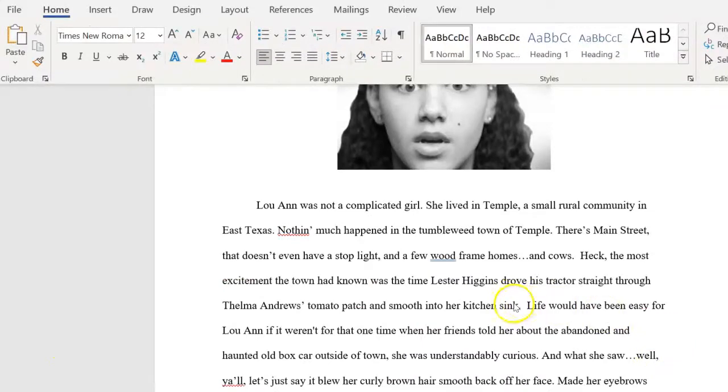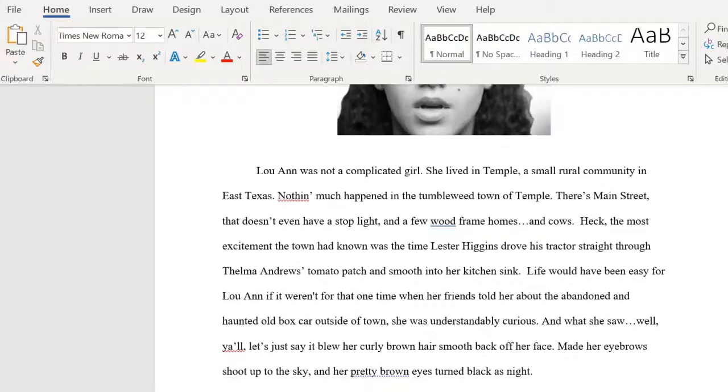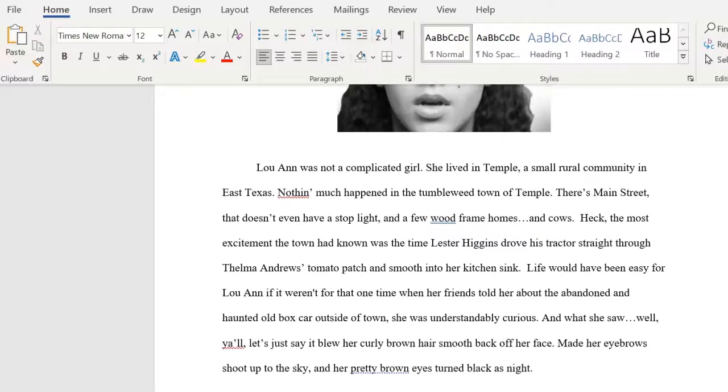Hold on. Okay, so I went back. I got those words that I'm supposed to put in here. So I've got them right there. Okay, so let's see this paragraph. Luann was not a complicated girl. She lived in Temple, a small rural community in East Texas. Nothing much happened in the tumbleweed town of Temple. There's Main Street that doesn't even have a stoplight and a few wood frame homes and cows. Heck, the most excitement the town had known was the time Lester Higgins drove his tractor straight through Thelma Andrews' tomato patch and smooth into her kitchen sink.